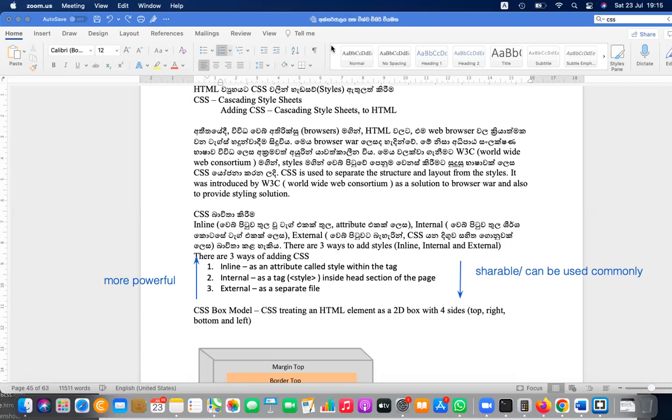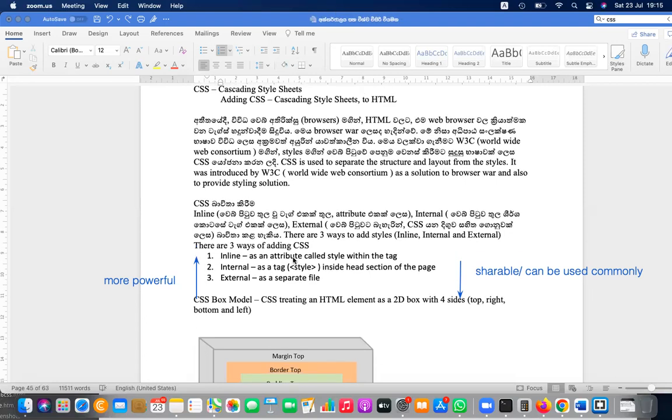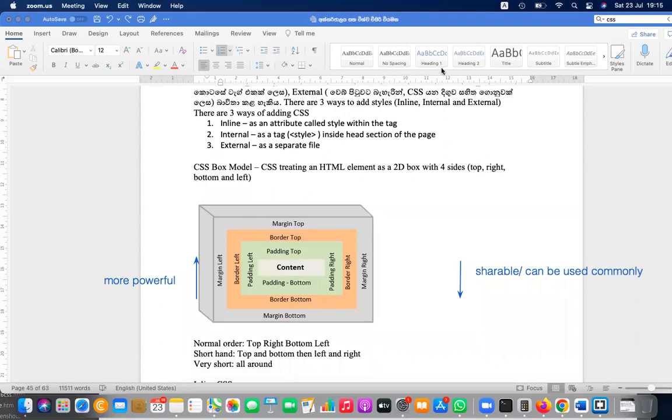So the last point about CSS is that CSS has something called a box model. It means any element in CSS has top, right, bottom, and left sides. Whatever element you consider will have 4 sides: top, right, bottom, left, and that is the order. It goes in clockwise order. So these are the 4 sides.